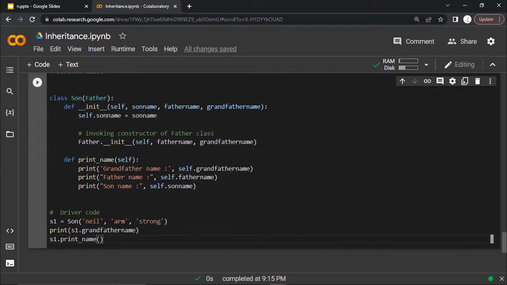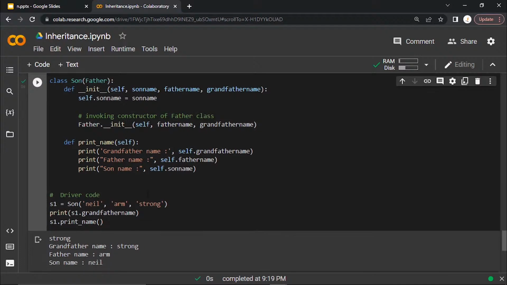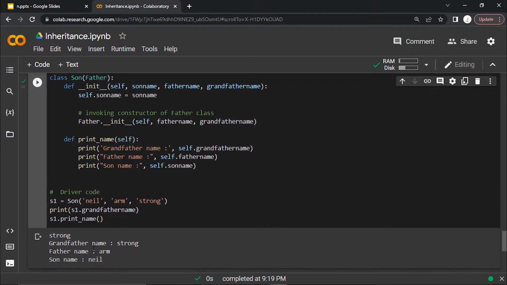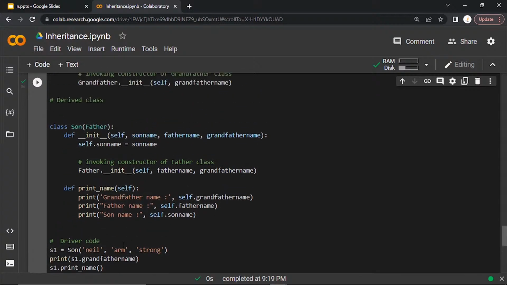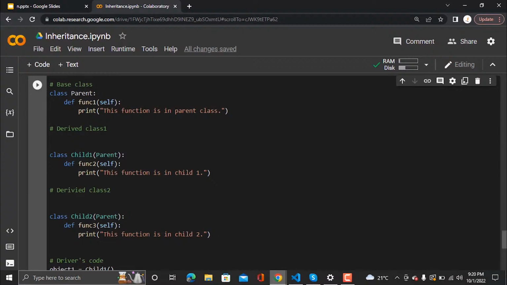Now I have created an object of our child class Son, and I have passed Neil, Arm and Strong as parameters. The first thing I am printing is s.grandfather_name, and the next thing I am printing is s.print_name. Let's run the code and see what happens. As you can see, my grandfather name is coming as Strong, father name is Arm and son name is Neil. So overall it becomes Neil Armstrong. I hope this has given you some idea about how to create multi-level inheritance.